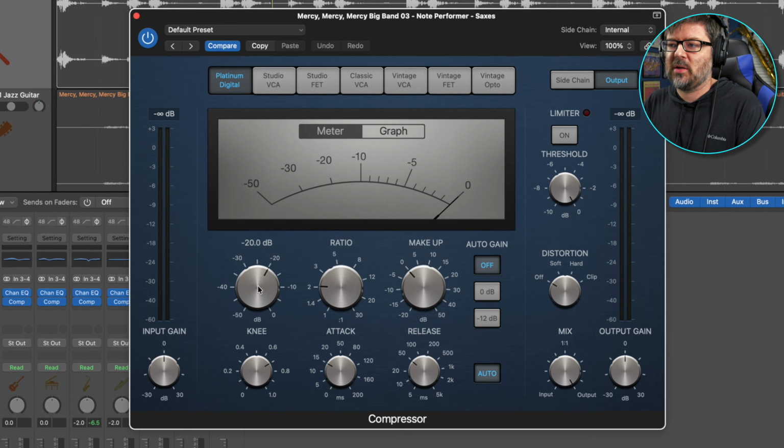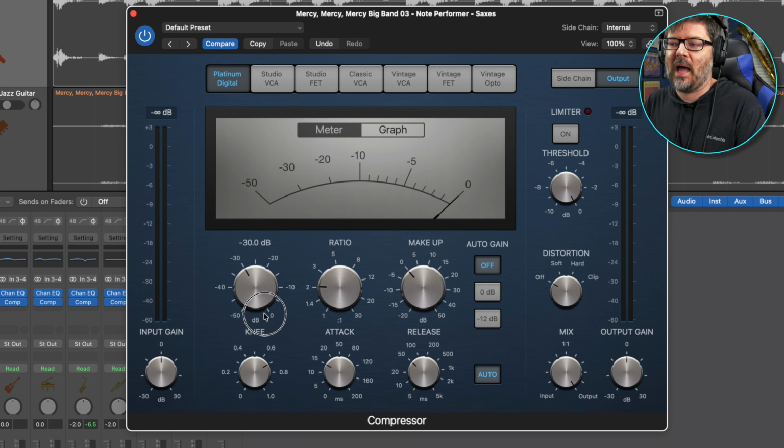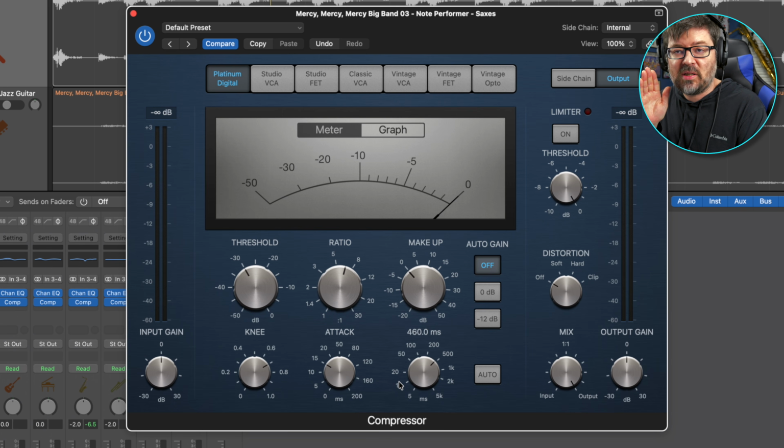So I'm going to turn down the threshold a lot so that the compressor kicks on really early. And I'm going to turn the ratio way up, way more than I really need. But I'm going to leave the attack time low, and turn the release time way up. And what you're going to hear is it's going to allow the transient, aka the attack, to come through, and it's going to carve out the sustain.